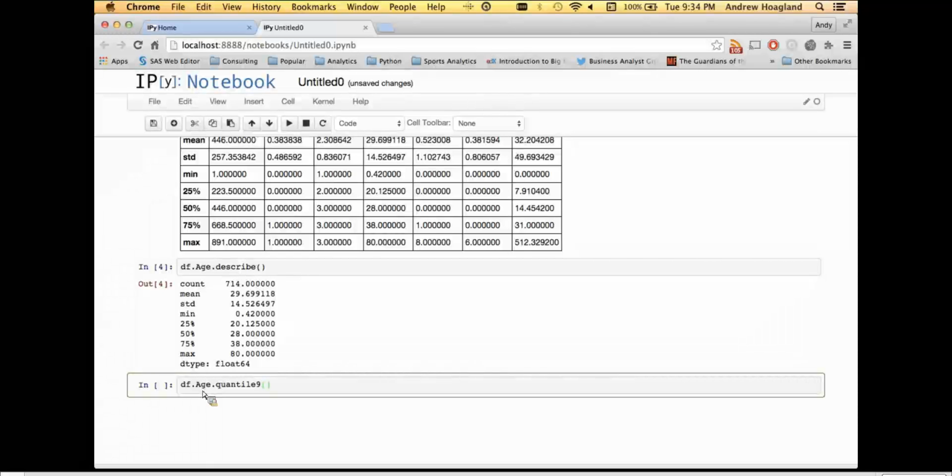Just go ahead and do a couple of little, let's get that correct. And then let's say, for example, I just wanted the top 10% and the bottom. So just do that, 0.9.